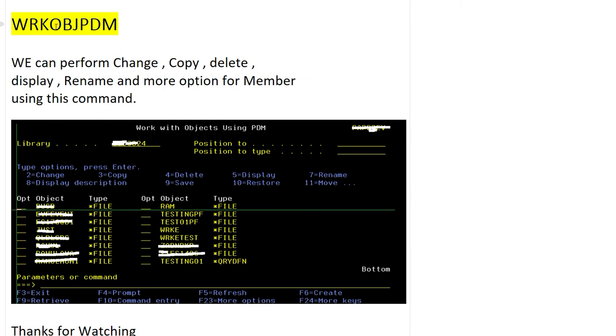Now the second is WRKOBJPDM. OBJ means object, so it is work with object using PDM. Here also there are many options you can use, but this is object. See, this is a file type object, and here you can also see the file type. You can go inside with option 2 and see what is inside, and with 3 you can copy one more, changing the name, and you can rename these objects also.